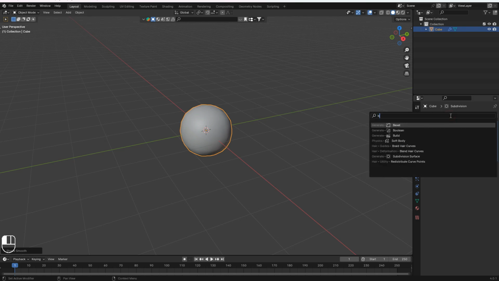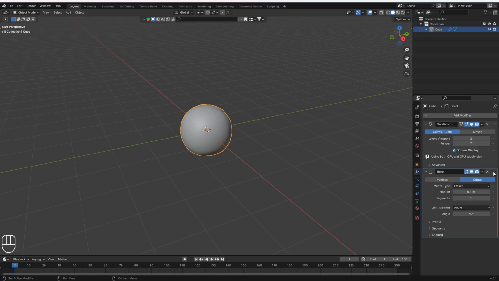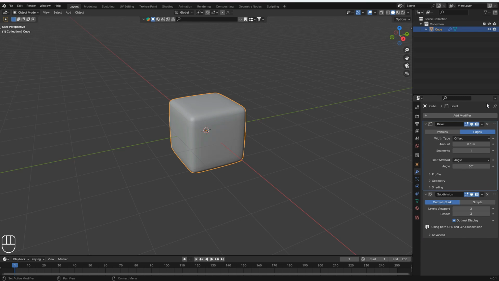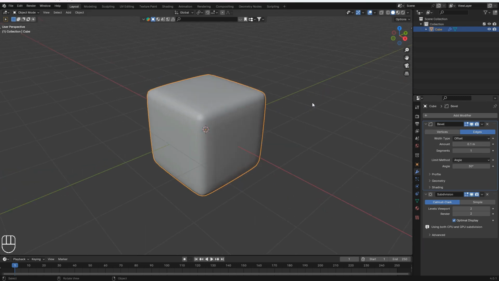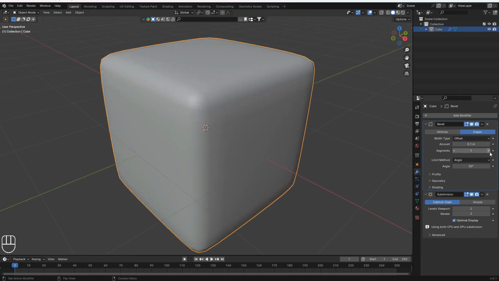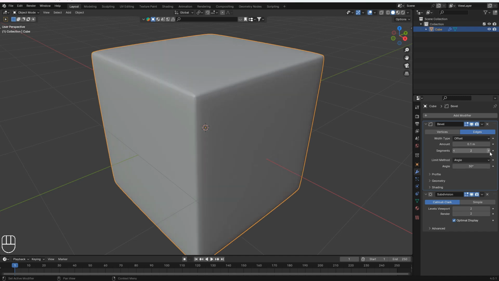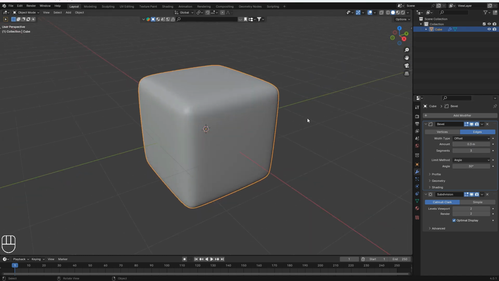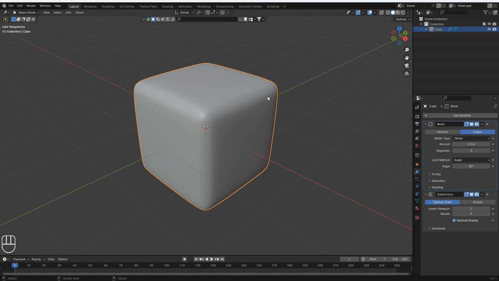Now I'm gonna add a bevel modifier like this and drag it above the subdivision modifier, and now you can see it's nice, but the segments I want to increase, so I will do like 3, and the amount should be 0.3 like this. Now I'm gonna adjust the scaling of this cup.